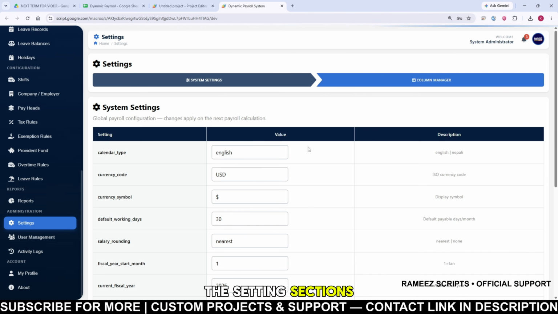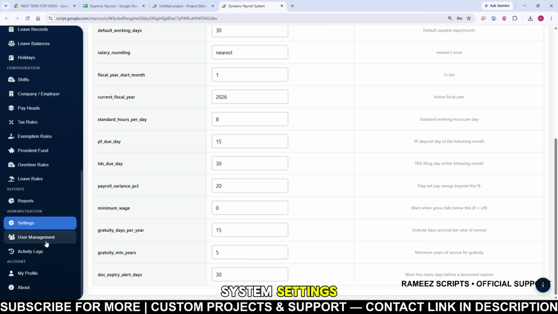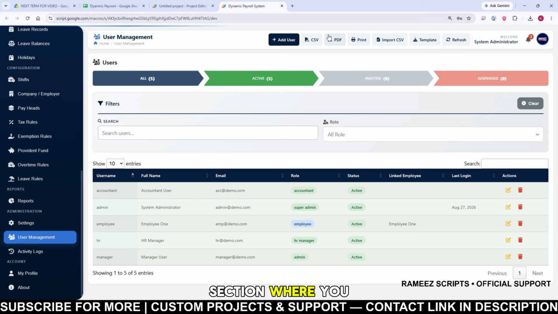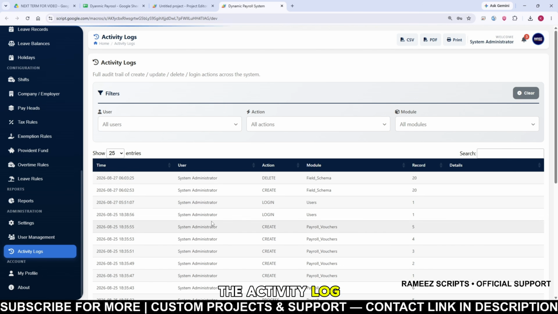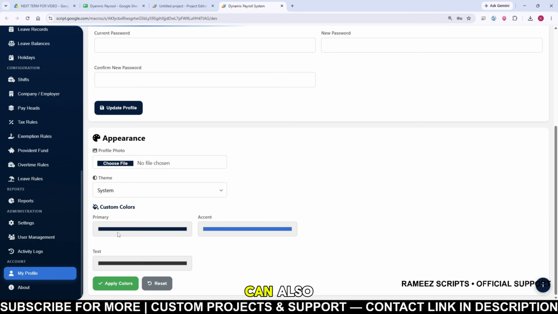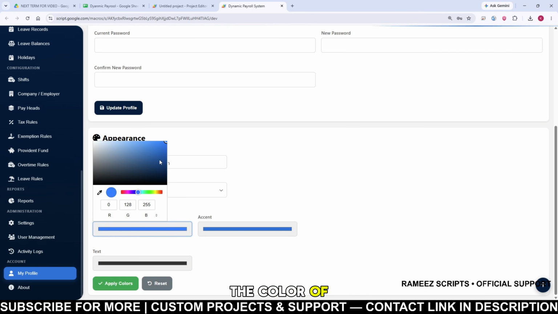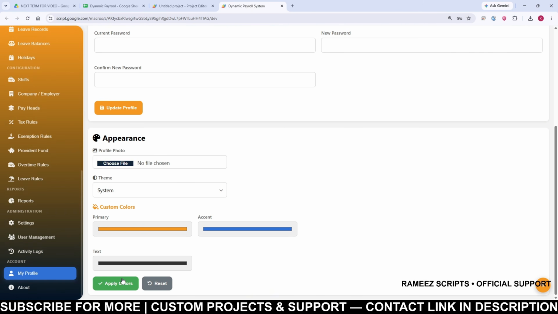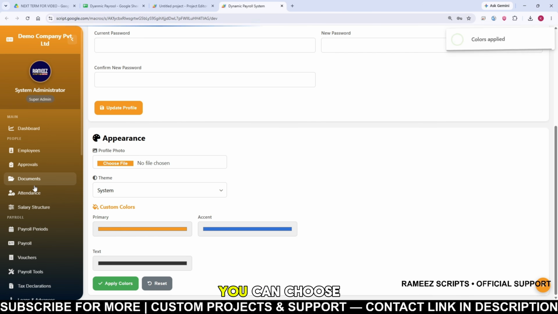So this is the settings section where you can see the complete system settings, and that is the user management section where you can add user, edit user, and delete user, and you can also link the employees from here. And that is the activity log section. You can check out in your system what actually happened. This is the my profile section where you can change the password. Also, you can define the color of the system as per your own business needs. So let me choose this color. Same like that, you can choose the color scheme of the complete software as per your own business needs.